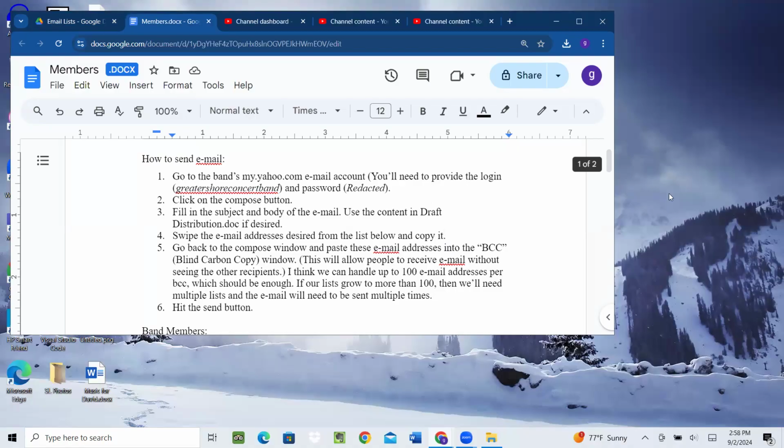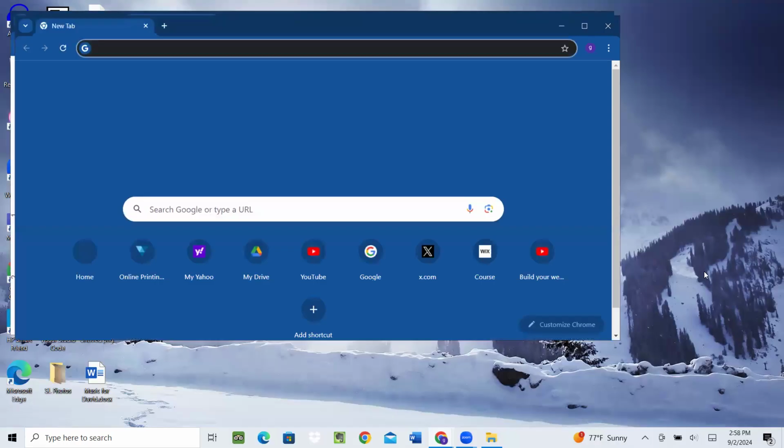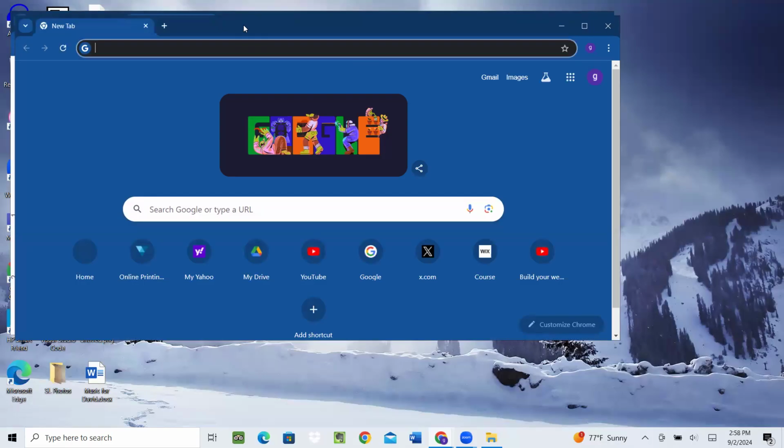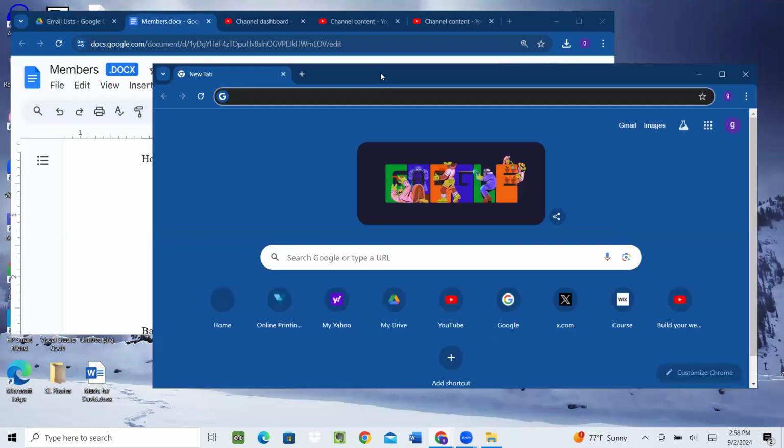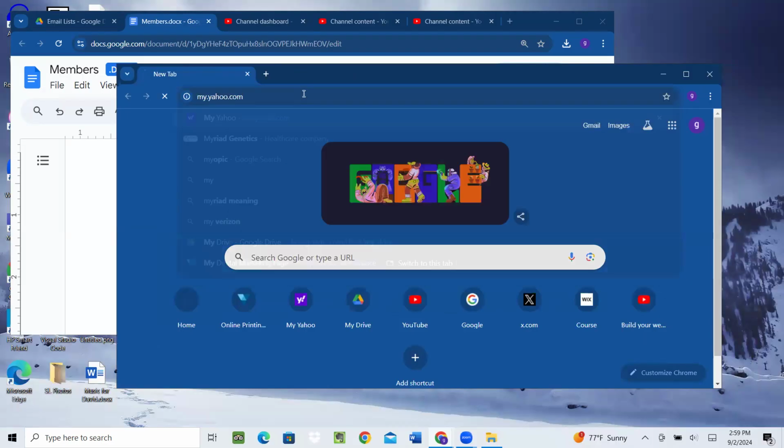And I'm just going to go through these instructions and show you how it works. So the first one is go to the band's Yahoo account. We've been using Yahoo since we started sending email easily over 20 years ago. It's not my favorite email distributor account, but historically we've been using it for so long, we probably won't change it. So we go to my Yahoo.